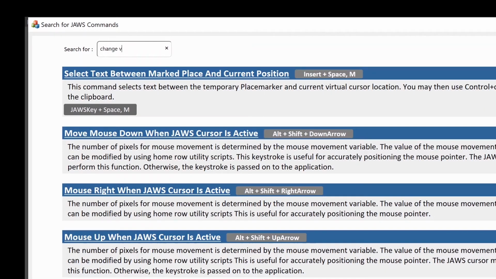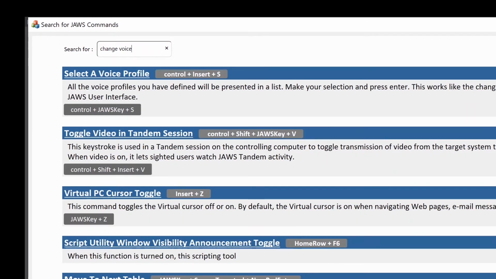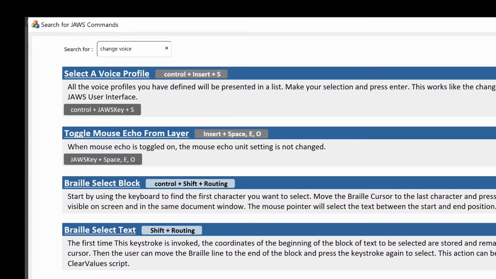The keystroke was insert space and J. Space. Search for JAWS commands dialog. Search for edit type in text. Now I'm going to type in change voice. So hopefully in my results, voice profiles will pop up.